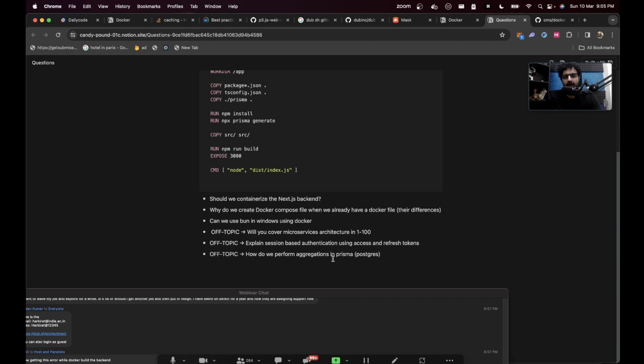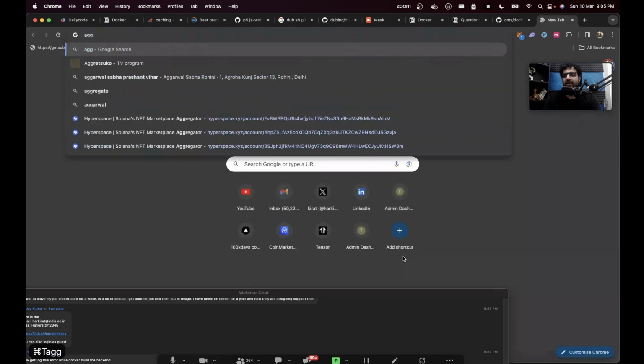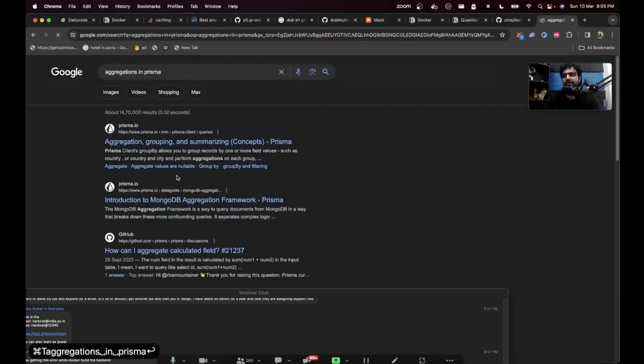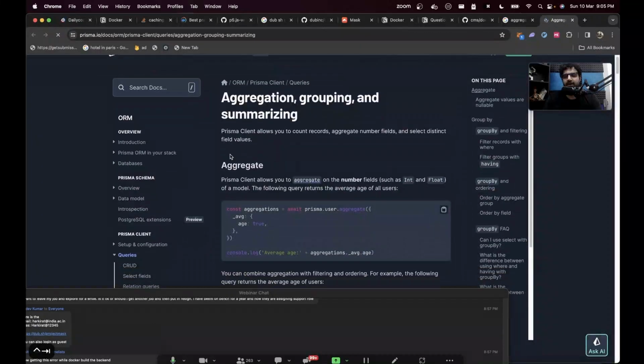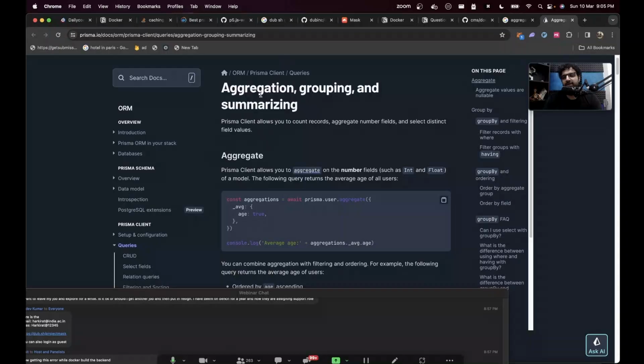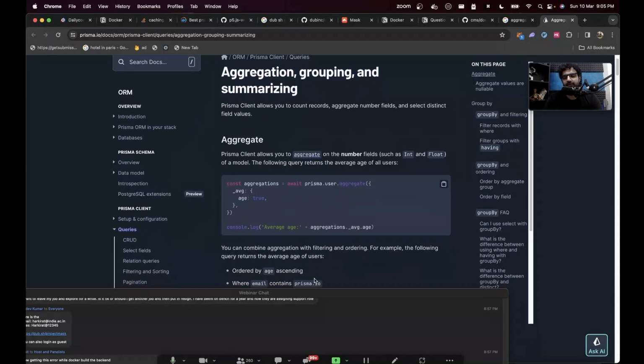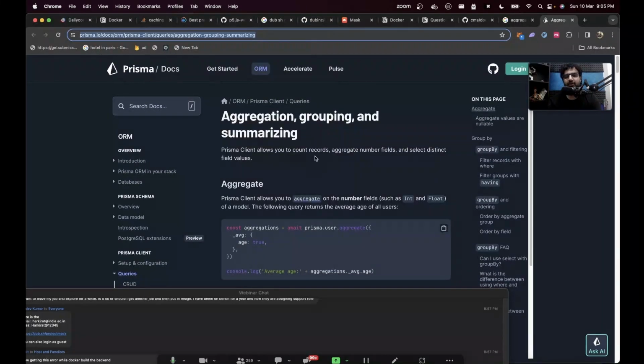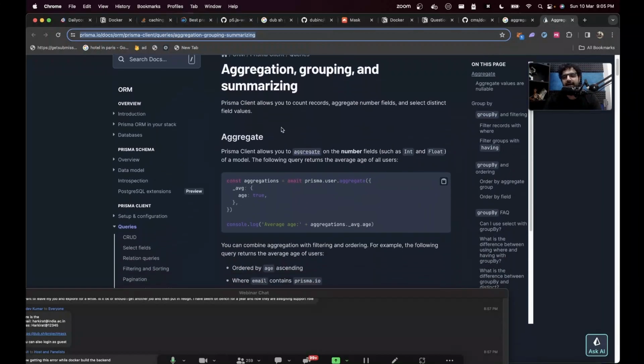How do you perform aggregations in Prisma? Aggregations in Prisma. I know aggregations is some... so there are multiple types of aggregations. Do you mean this, which is like grouping data together? If that is the case, then this is your answer. Or there's another thing called aggregation, which means you get a lot of data dump and then you aggregate all of that data dump into a new database. If you meant this, which is like grouping data together, then this is what the first Google result gave me. Let's see what it says.